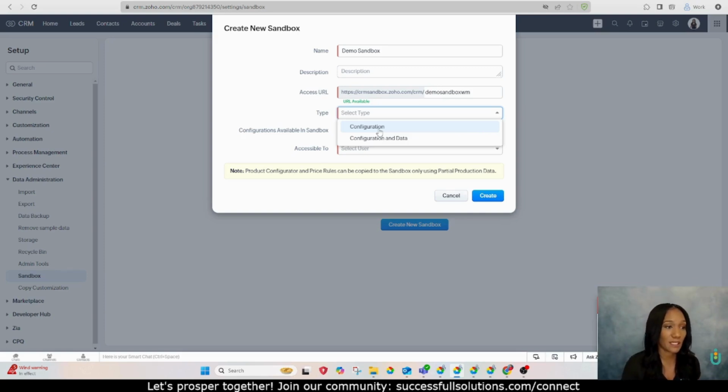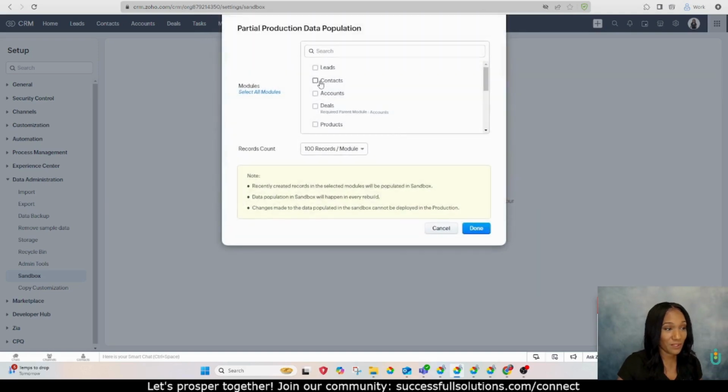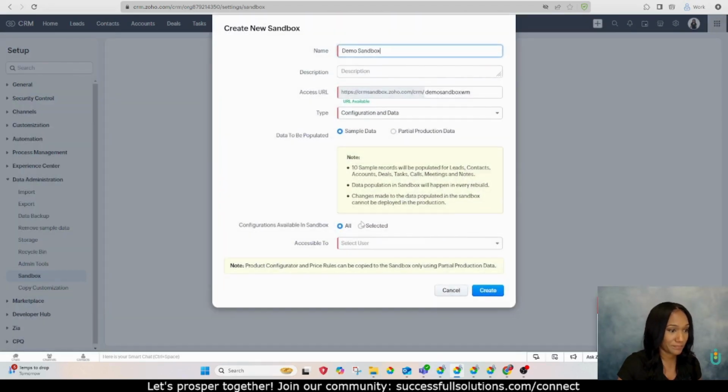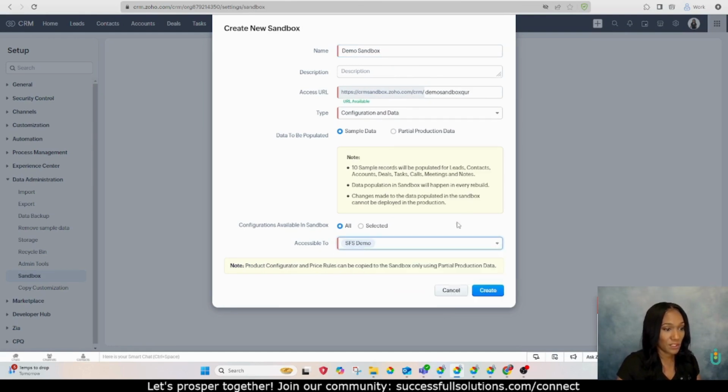So we want to take the data that's currently in the system because we want to be able to use it to test with, but it's not going to pull over all data. And it'll tell you here, 10 sample records will be populated for the leads, the contacts, the accounts, and so on. So we're going to use this with sample data. They do give you the option of doing production data up to however many records you'd like. But we are going to stick with the sample data. And then we want to make this accessible to just me for now.